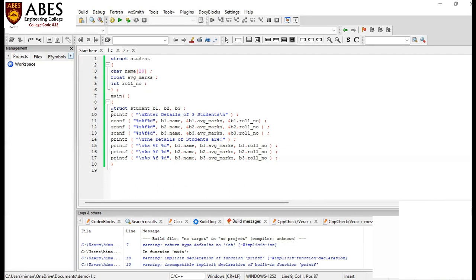In this example, I have created 3 structure variables for storing the record for 3 students. If I want to do it for one student, then I will create only a single variable. But in this example, I want to store the record for 3 students. Then I have given a message, enter the details of 3 students.